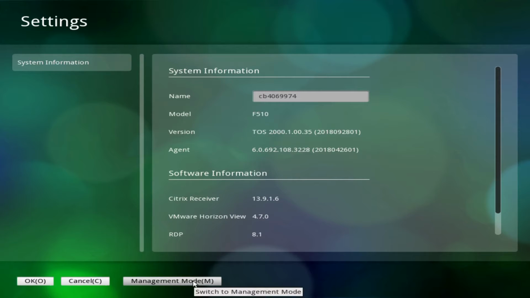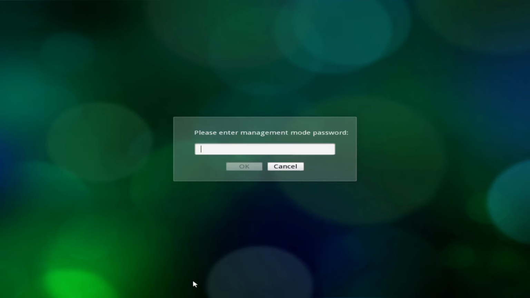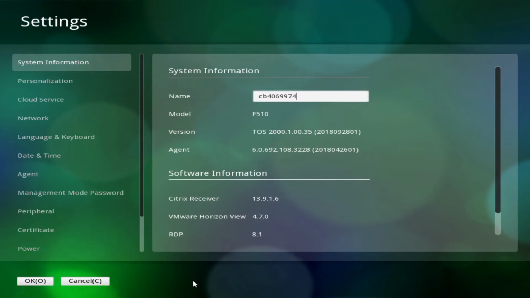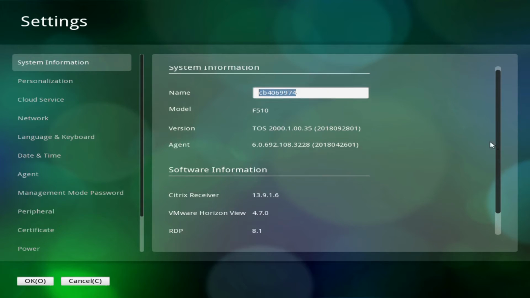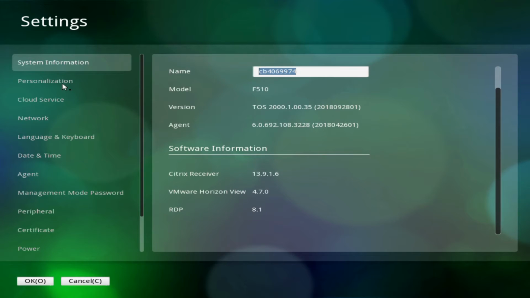Let's go into management mode. The default password here is admin, capital A, the rest lowercase. Here you can change the name of the device. Let's go into personalization.